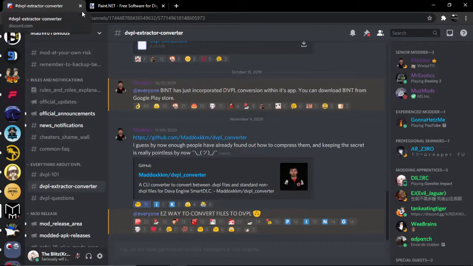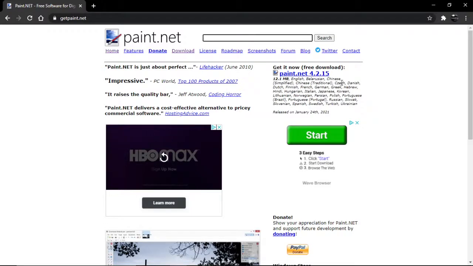So after you download this, you can basically close out Discord. The next thing you'll want to do is get paint.net. Don't search up paint.net, just search up getpaint.net. And then go to the first link, it'll be paint.net. And you're going to want to go up here and press download.